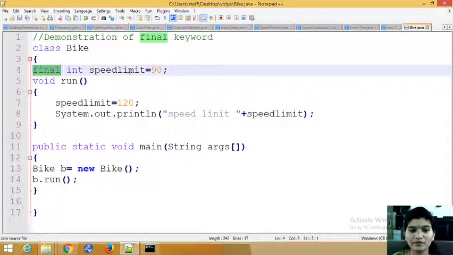So if you use final for variables or methods, or a class: if you use the final keyword for a class, in the sense you can't inherit it. If you use it for a variable, in the sense you can't change the value of that. So this is about the final keyword.